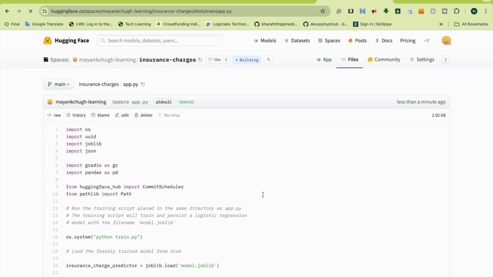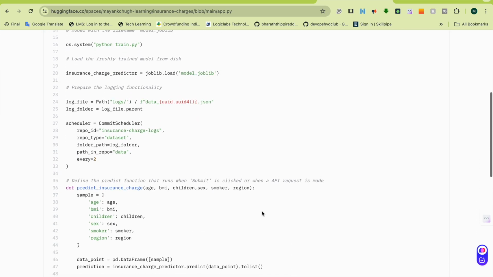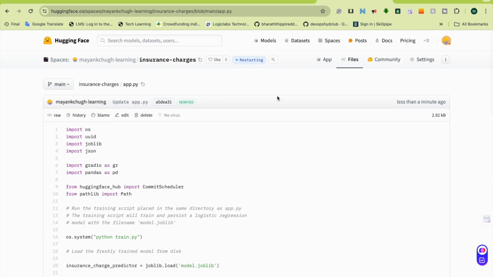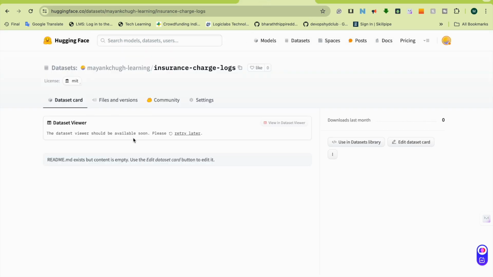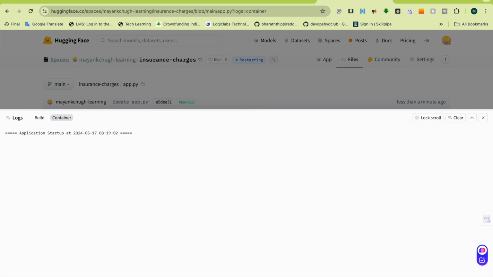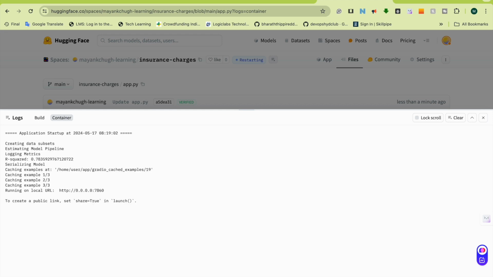Whenever everything works fine, then if I enter the data from my UI, the data will be loaded into this dataset. So currently it's nothing. This video is going to be a little bit longer because I am also doing the inference, batch processing, and evaluation, and everything in this exact one video.